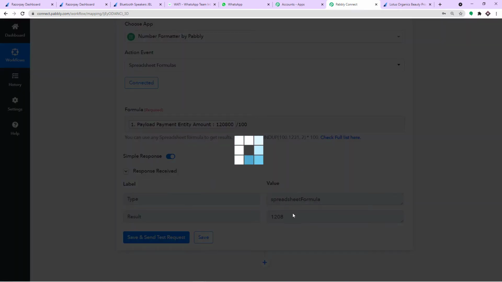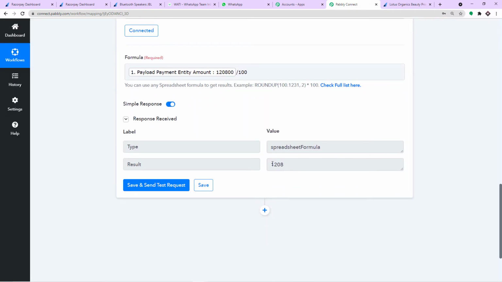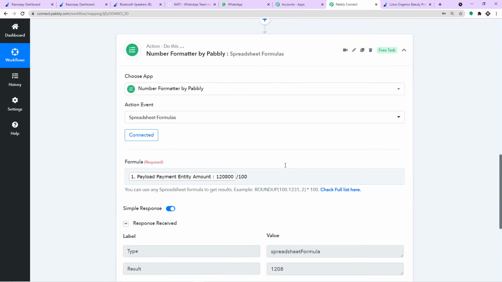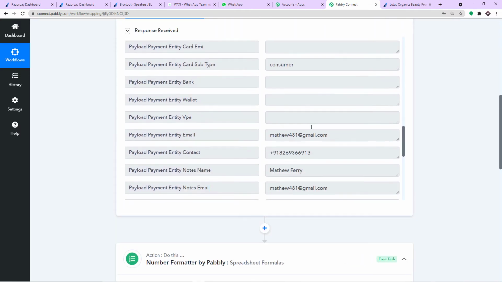Okay, so the response is a positive one and it is showing the result as 1,208 rupees. Excellent. We have basically trimmed the amount from this wrong data, that is 1,20,800 to 1,208 rupees. Excellent. So what's next? Let me just show you one more thing.